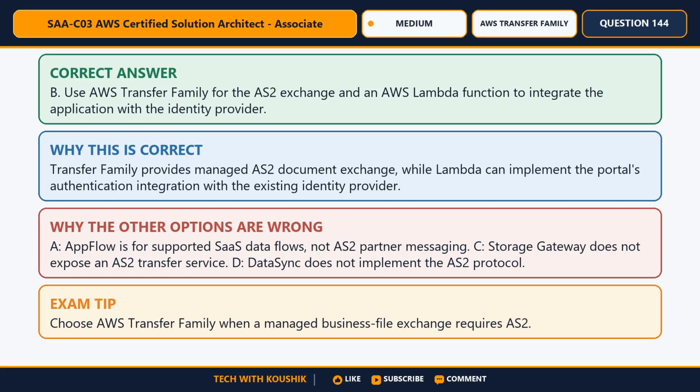The correct answer is B. Use AWS Transfer Family for the AS2 exchange and an AWS Lambda function to integrate the application with the identity provider. Here's why. Transfer Family provides managed AS2 document exchange, while Lambda can implement the portal's authentication integration with the existing identity provider. Why are the other options not correct?